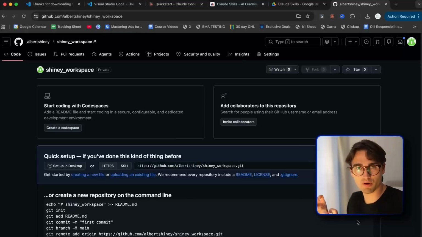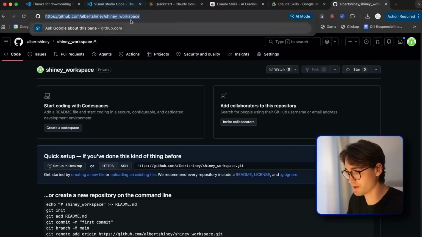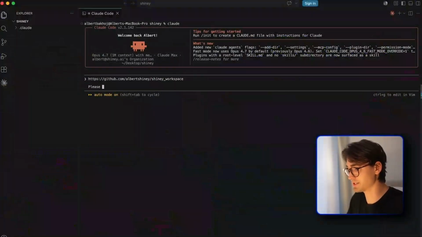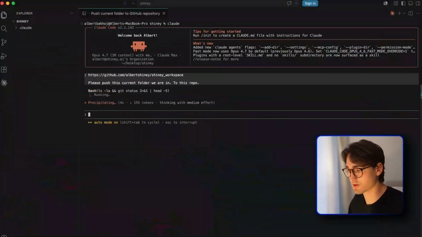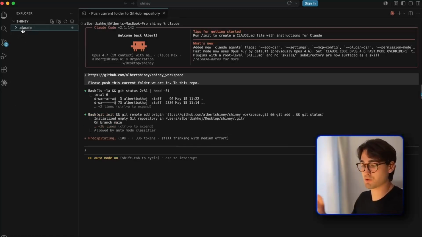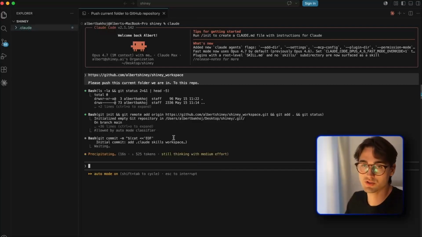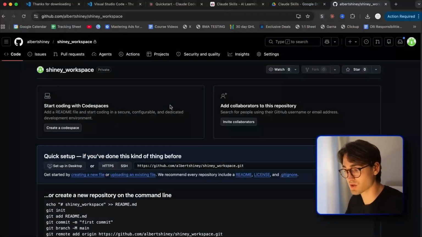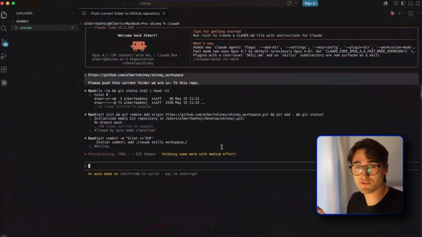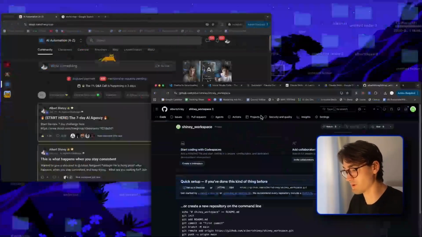This will basically create a folder inside of GitHub. And with GitHub, we can basically publish our code, which allows us to save a version of it in the cloud. The next thing you want to do is copy this URL, paste it in and say, please push this current folder we are in to this repo. And now what Claude is going to do is take these Claude skills, which is everything we have inside of the repo yet, and push all of that into the cloud. So again, if something happened to our computer, if we lost access to it, we don't lose our workspace. Very important. My GitHub account is already connected to my computer. When you're doing this for the first time, it's going to pop up and ask you to authorize with your GitHub account. So just make sure to do that when you're doing this for yourself.